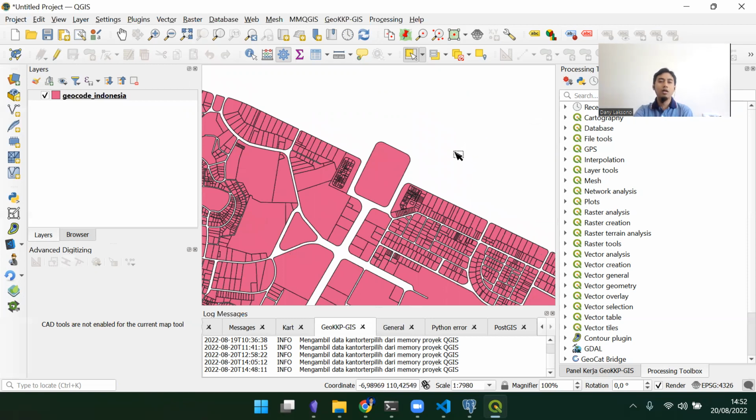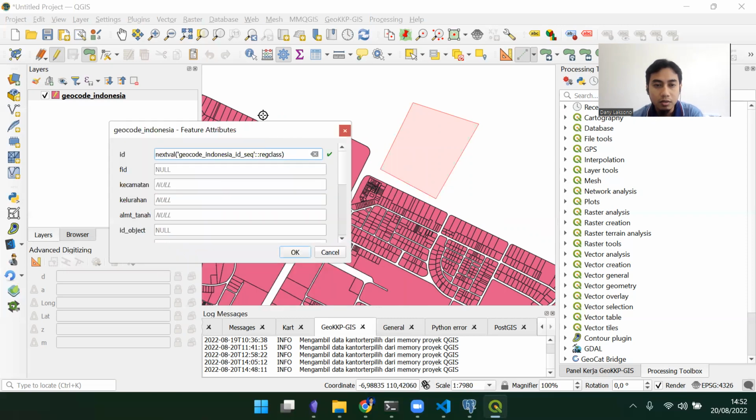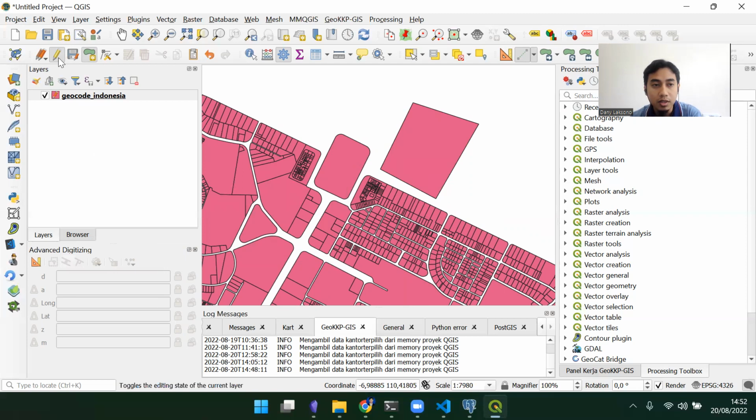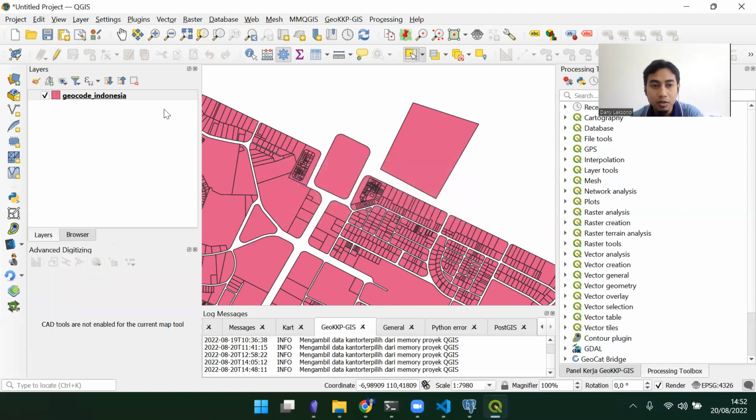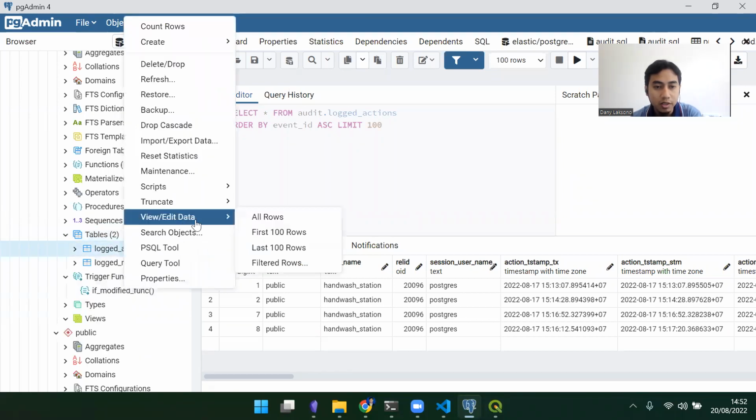So let me modify this layer here. For example, I want to add a new feature in here. Yeah. So since this is from PostGIS, we have the ID which is a serial primary key. It is filled automatically. I will just leave the other fields empty. And then I'm going to save this. Okay. So now this new data has been recorded in PostGIS. We can actually see the data, but let's see whether this modification has been recorded in the log action.